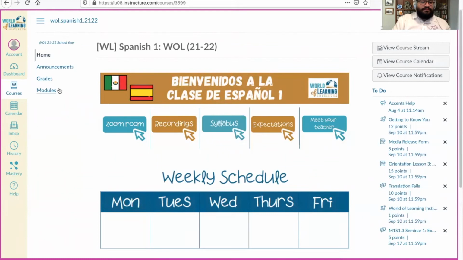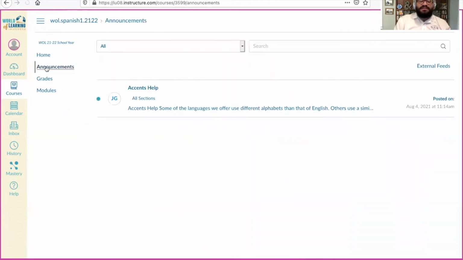Now, announcements. Announcements, you'll periodically get messages throughout the year that we want you to have accessible all year long. So the first one right now is talking about how to use accents. When we talk about the Spanish language, there are accent marks that are used, and depending on the type of device you are using, it might change how you add those accents. So there's a link in an article that takes you to various sites on how to do that.